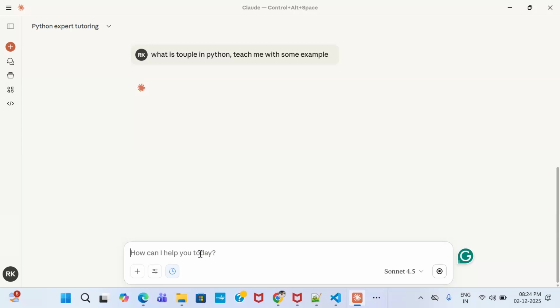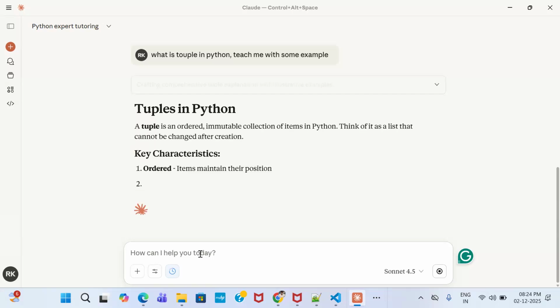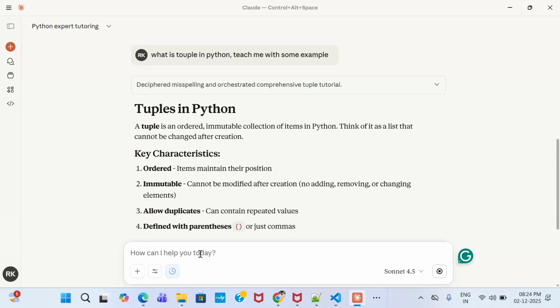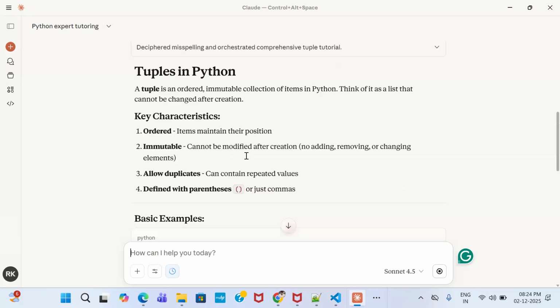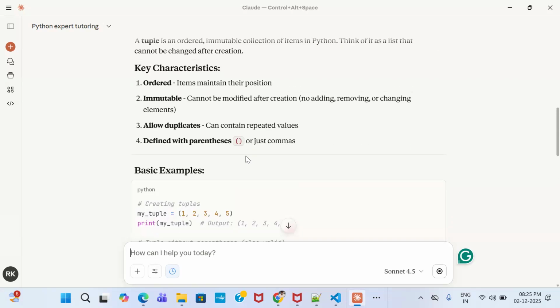Whatever you have seen in the list, the same thing you can do with a tuple. You can assume that both are twin brothers. List and tuple are exactly the same, so whatever you have learned in the list applies to a tuple. There is one change, one difference, which I will talk about, but it has the same properties as a list.